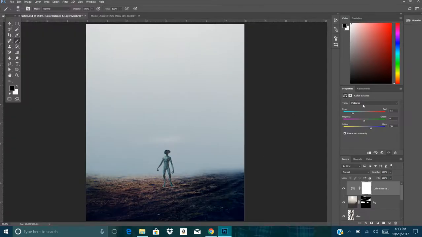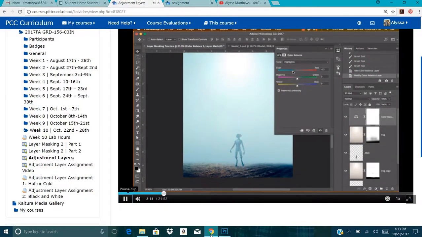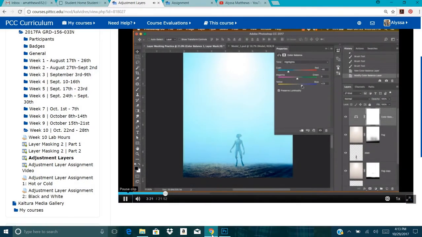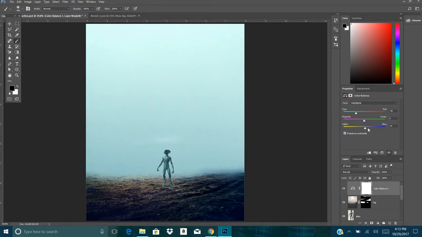And my highlights, like the bright spots, if I were to push it towards cyan, you can see the highlights start to have a cyan tone. And if I do it towards the blue, you can start to see those highlights have a more bluish tone as well.